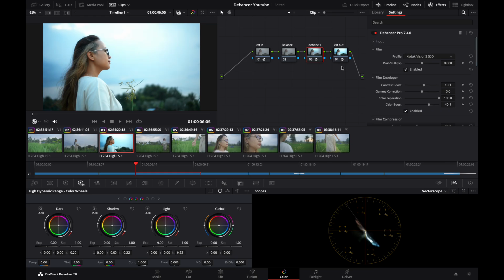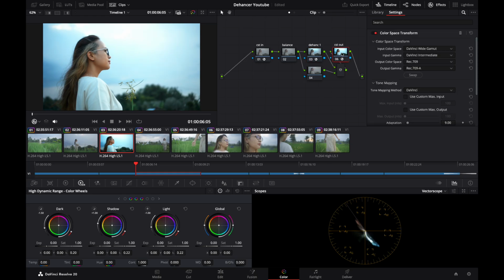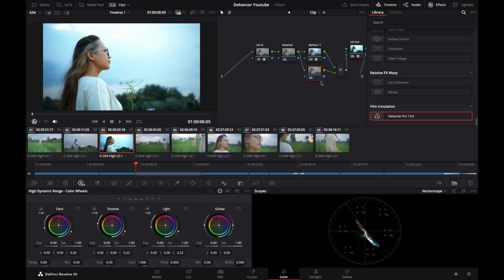On the third node, I'm gonna add a parallel node. This is where I'll add effects like grain, halation, and bloom. I keep this separate so I can control these effects independently without affecting the main grading.